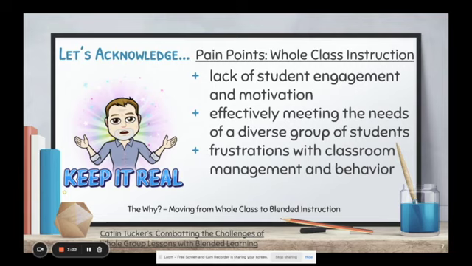Now, we need to acknowledge some pain points because these are real. If you're a teacher who's made it through this last year and a half, 2 years, and now you're back in a traditional classroom of 25 to 30 plus students, you're experiencing these whole class instruction pain points. At times, there's a lack of student engagement motivation. Trying to meet the needs of the diversity that is in your classroom is tough. That often leads to frustrations with classroom management and behavior. And so blended learning is one of the things that we can offer to help combat some of those pain points, some of those things that we know are a struggle.